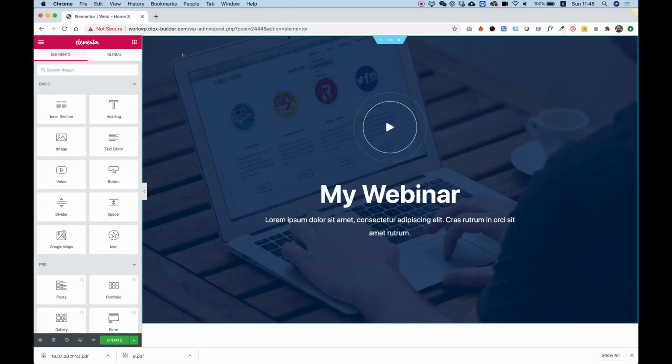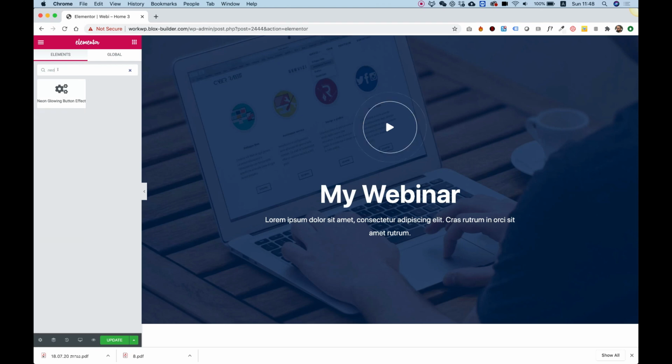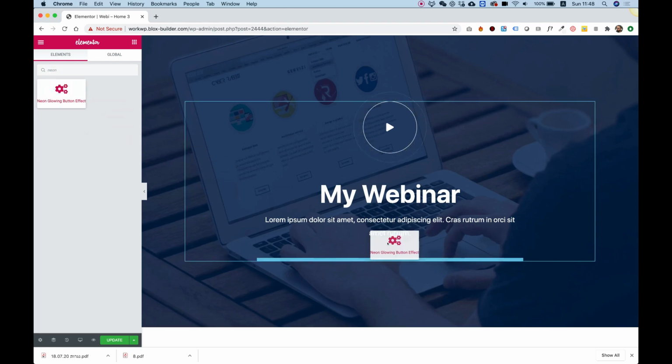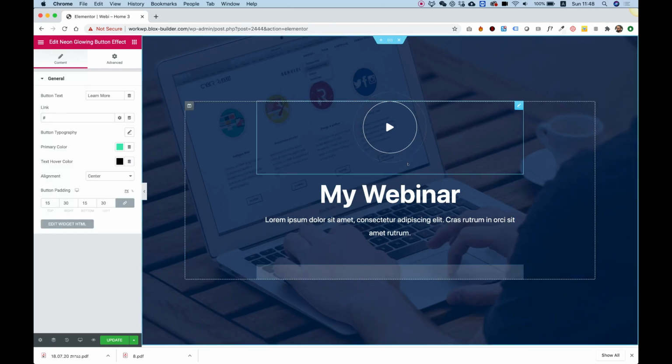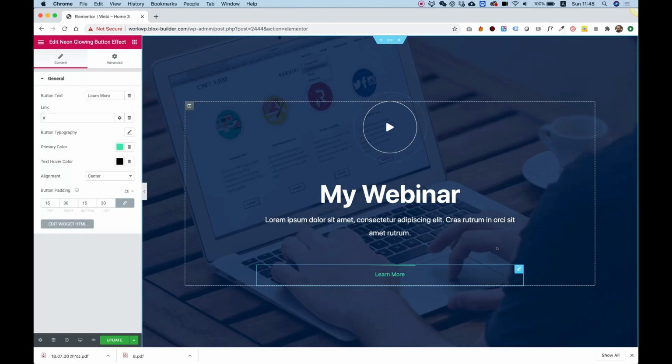To add the glowing neon button, I'm going to search over here in my widgets pane for the word neon. And I found the widget. So I'm gonna drag that inside of Elementor in the canvas. And let's see how it looks like.